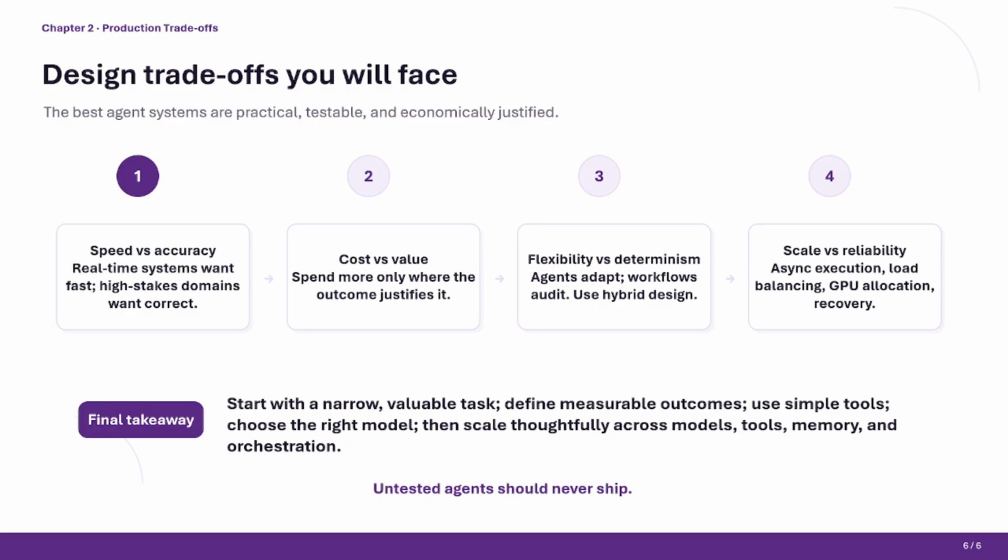Number 2, cost versus value. Do you want a simple agent that will be affordable, that will not cost you too much? Spend more only where the outcome justifies it. So spend more only where it is needed. Do not spend more where it is not needed. Do not waste API calls when you can just use a simple workflow. Do not build a multi-agent system when one agent is enough to perform the task.